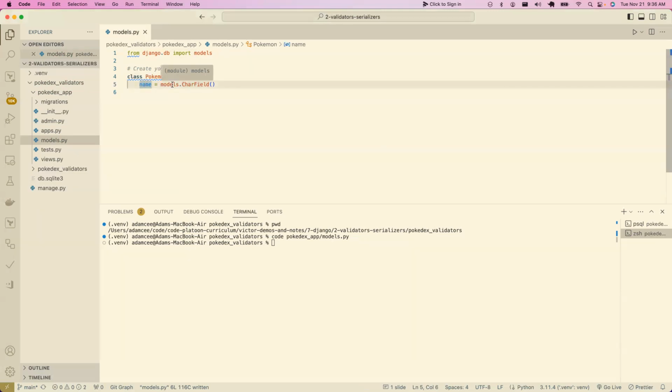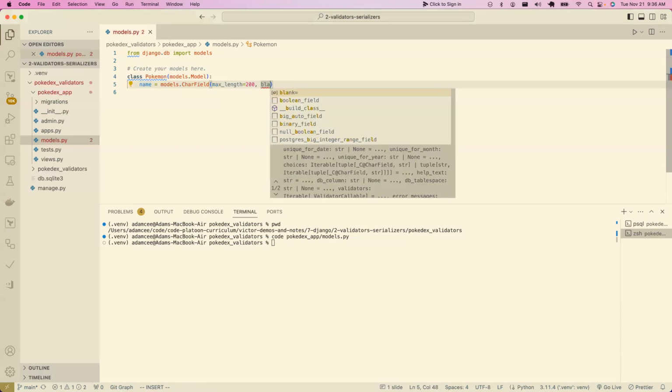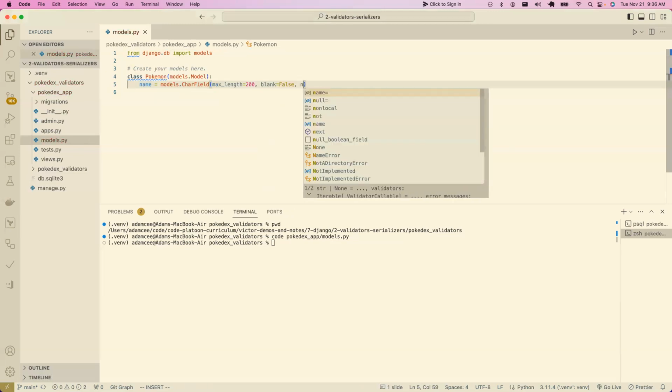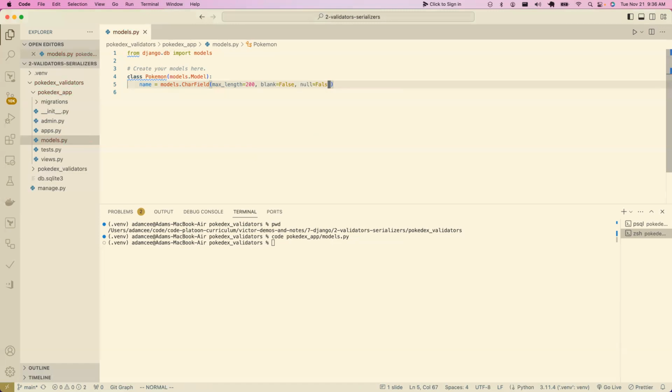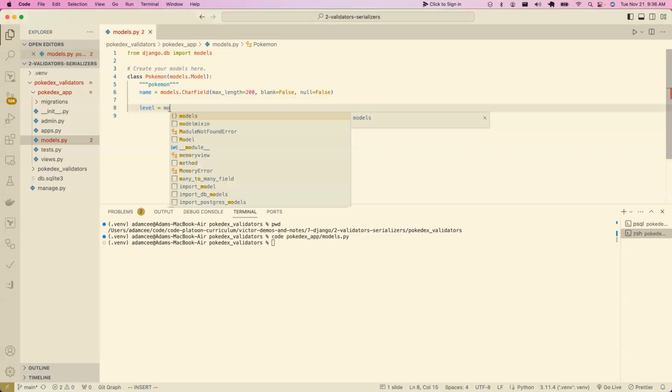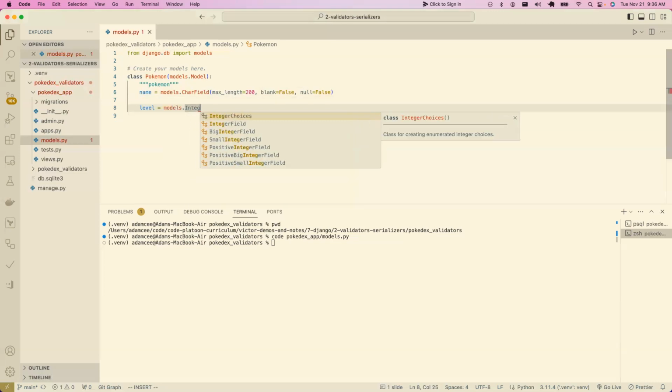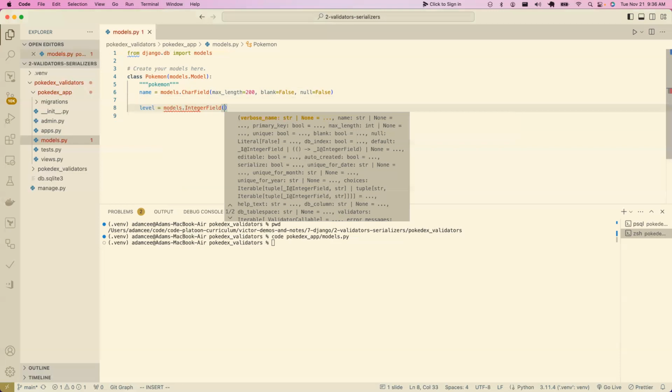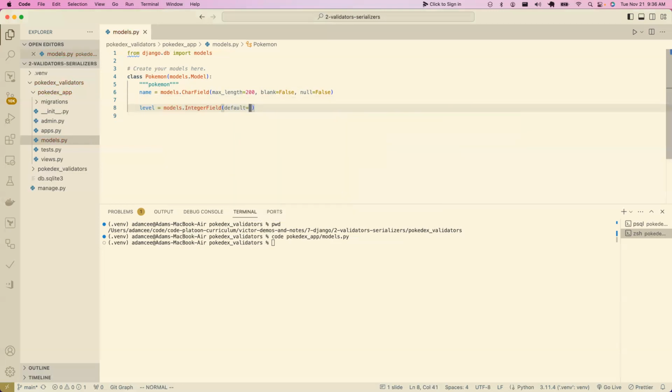So as with yesterday, our Pokemon needs a name. And we'll just give it a max length value of 200. We'll say that our name cannot be blank, nor can it be null. Let's give our Pokemon a level like we did yesterday. And let's set a default value. Every Pokemon is going to start at level 1. And now let's start using some validators.